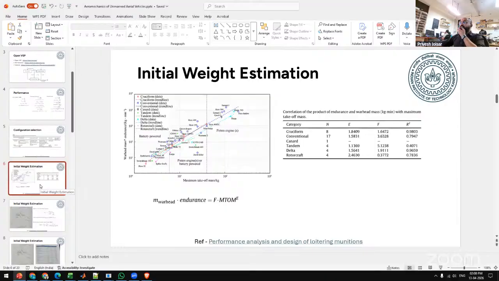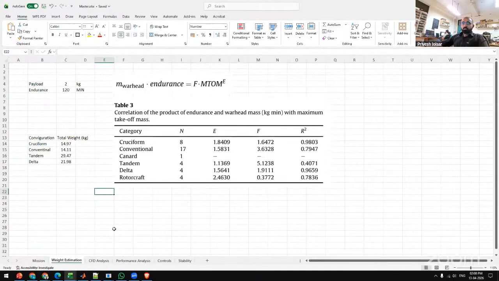Now comes the main part, initial weight estimation. In this paper, they have given this formula. This is payload versus endurance equals F. This is the power equation basically. They have calculated the trend lines of it and given the numbers here. We can plot these numbers and find out how my UAV will perform. So this is the formula we will use. Let's say payload is 2 kgs, my endurance is 120 minutes. So what will be my all-up weight? These are the basic equations you can use.